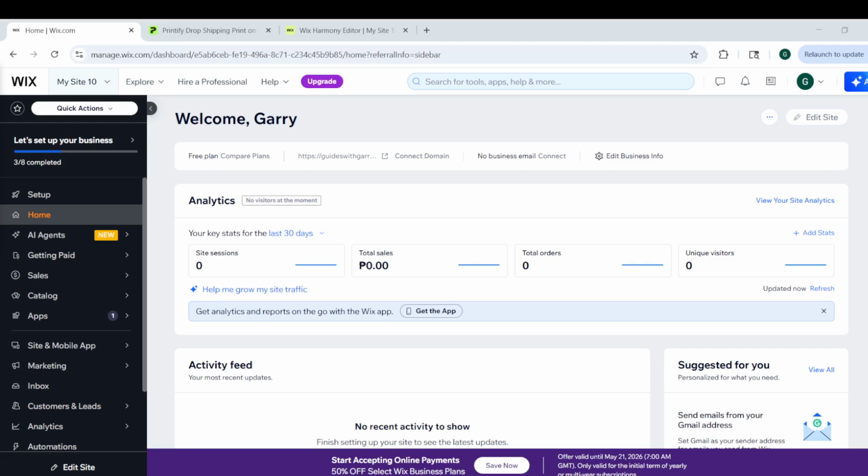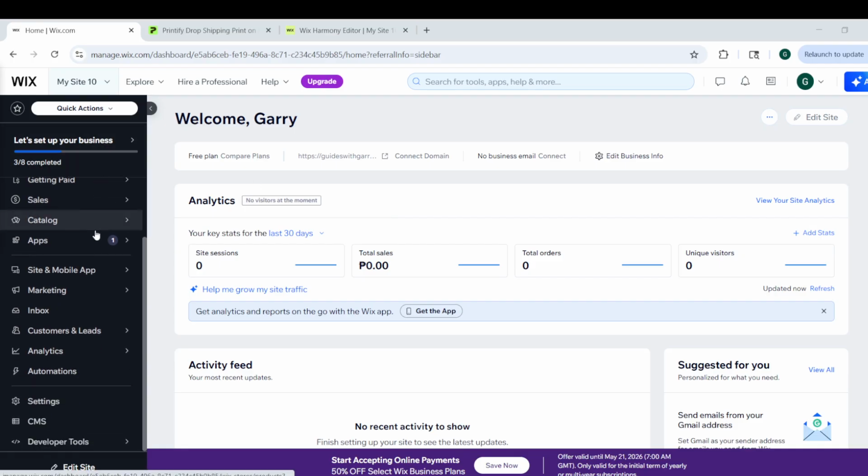In today's video, I am going to teach you how to connect Printify on your Wix website. To begin, open your Wix editor or sign in to your Wix dashboard if you are starting from there. Either option works, as long as you are inside your Wix workspace and ready to manage your site. This is where you will connect the Printify app to your website, so the two platforms can work together.